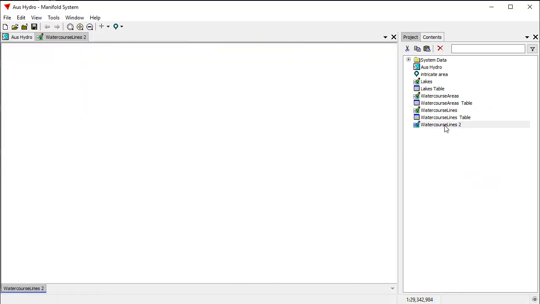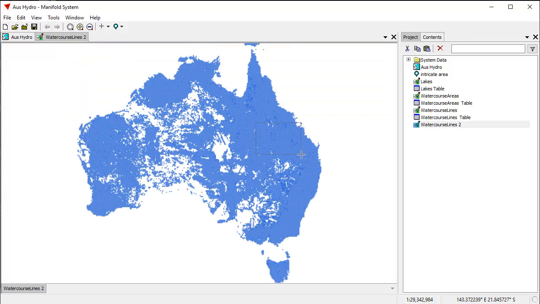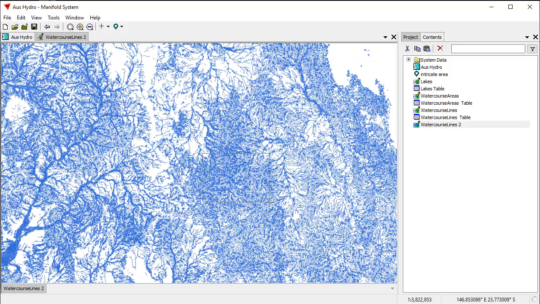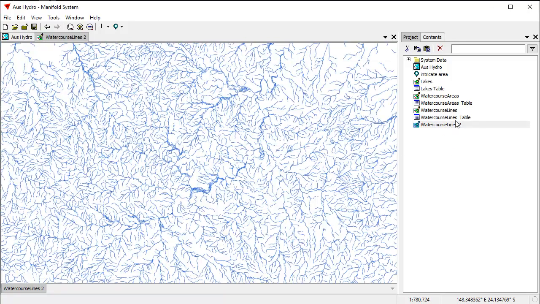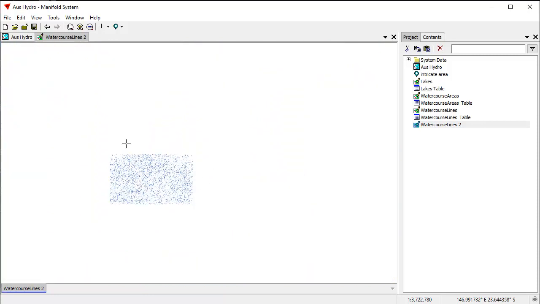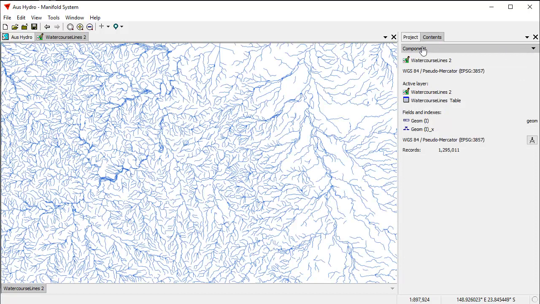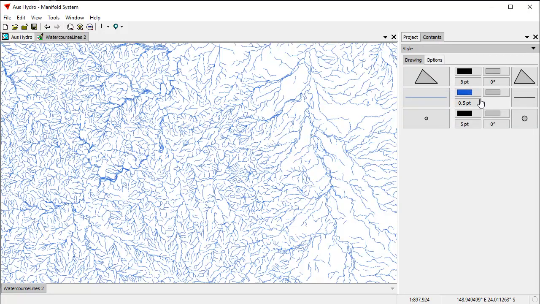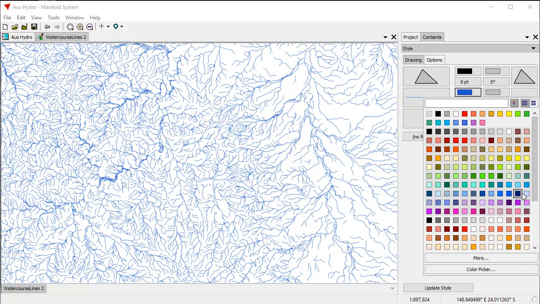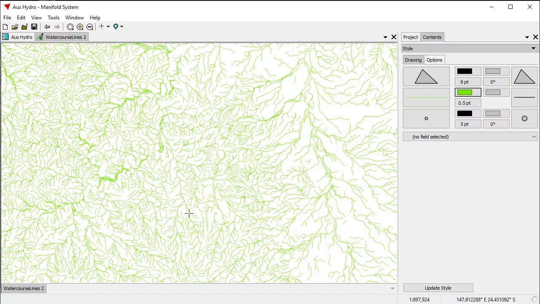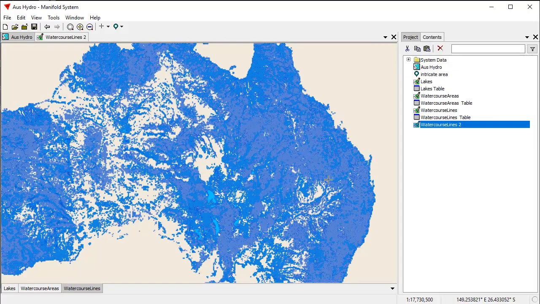If I want to open it up in its own window, which I can do, there it is, the same lines drawing. And it's taking its data from the lines table, but because it's a different drawing, it can be styled differently. So for example, in the style pane here, we can change the color from that blue color to, let's say, a bright green color. Now, why would we want to change it to bright green? Well, so we can drag it and drop it into the map here.